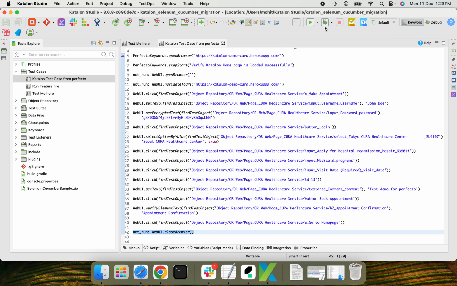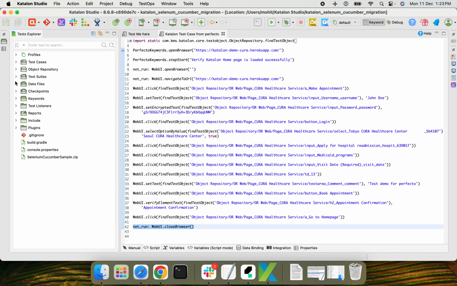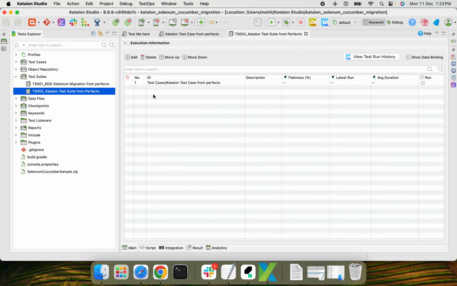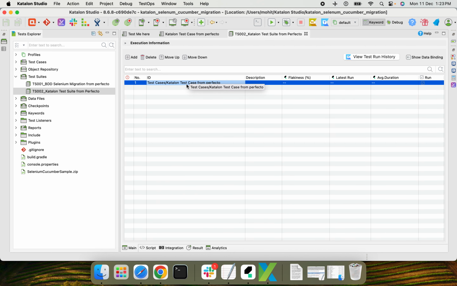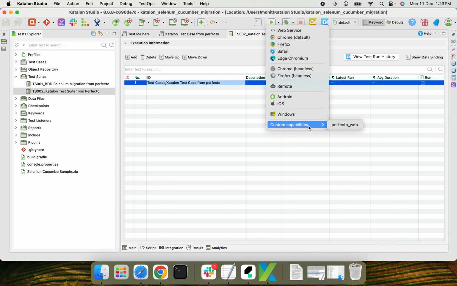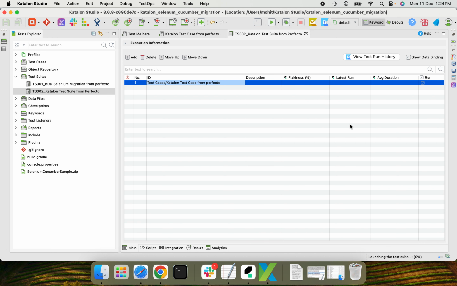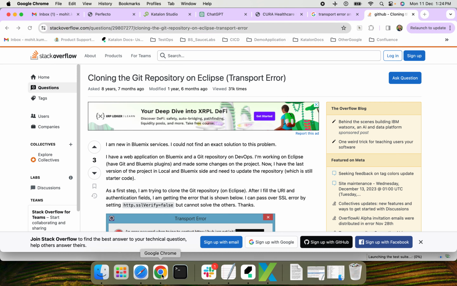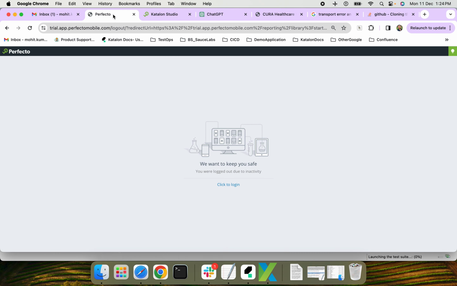Finally, you can run the test case from here, or in my case, I created a test suite. This is my Katalon test suite for Perfecto, and here I'm adding the same test case. You can run it from here by selecting custom capability as Perfecto web. Once you run this, I'm running it, you can see one report is getting generated in your Perfecto account. Let me log in to my Perfecto account.